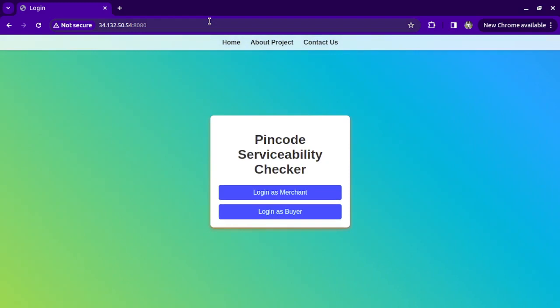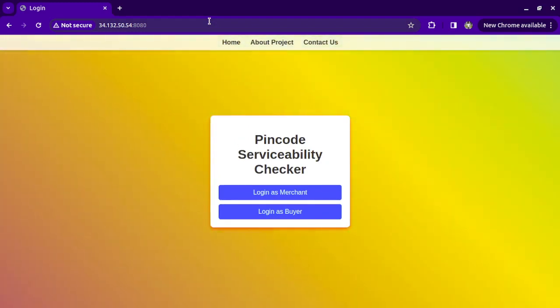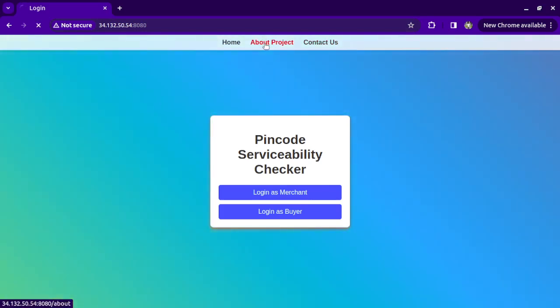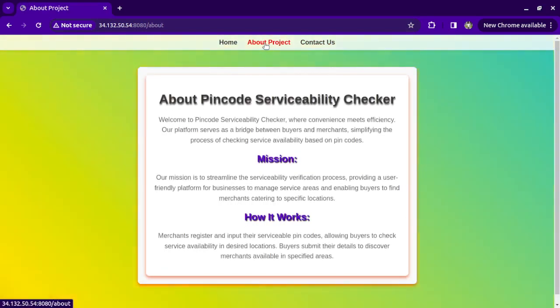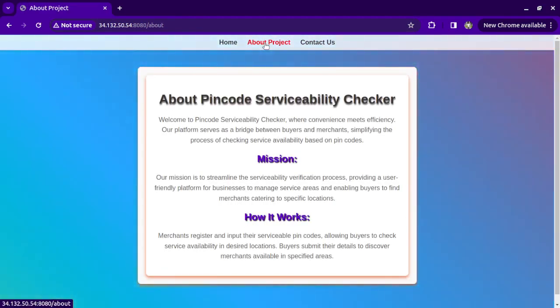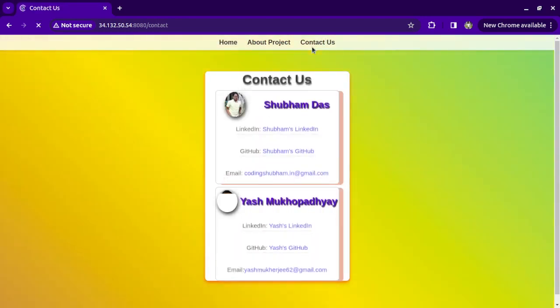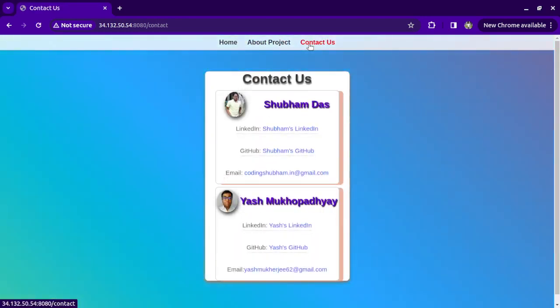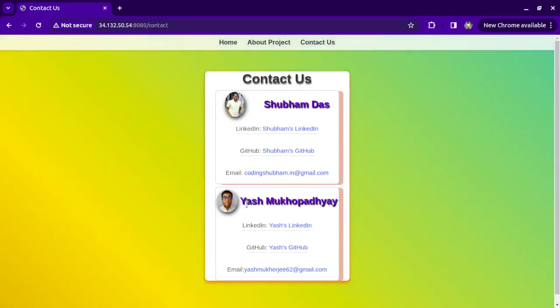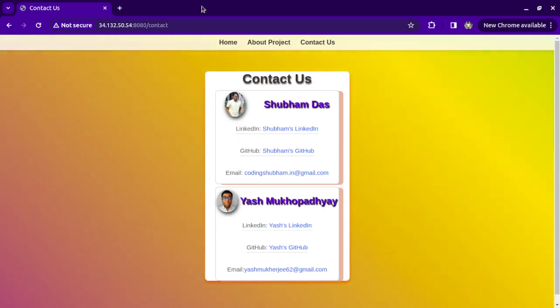Furthermore, there are two more options in the top navbar, about project and contact us. By visiting about project, you can get a brief overview of what the project is, what is the mission of it and how it works. And now coming to the contact us page, you can get all the related links related to us, collaborators and my fellow mate Yesh Mukhopadhyay.